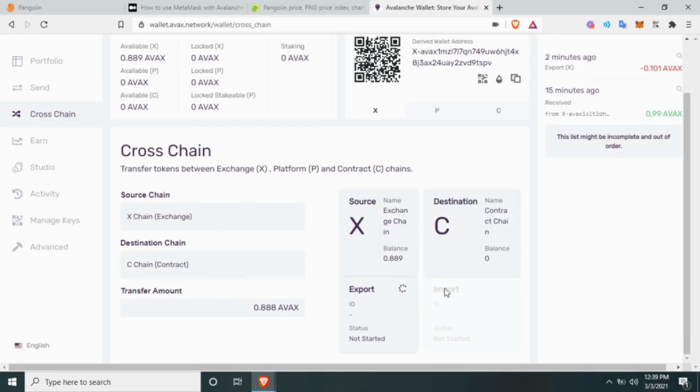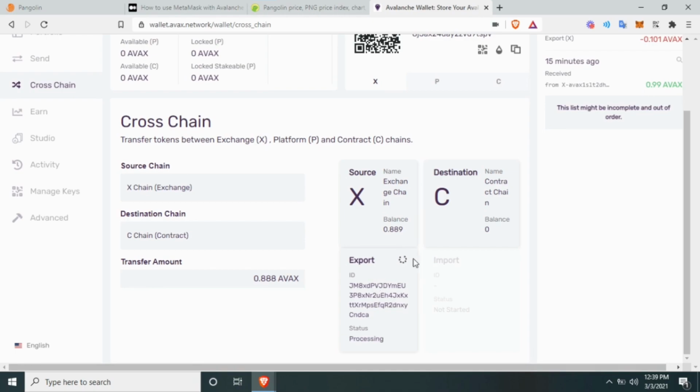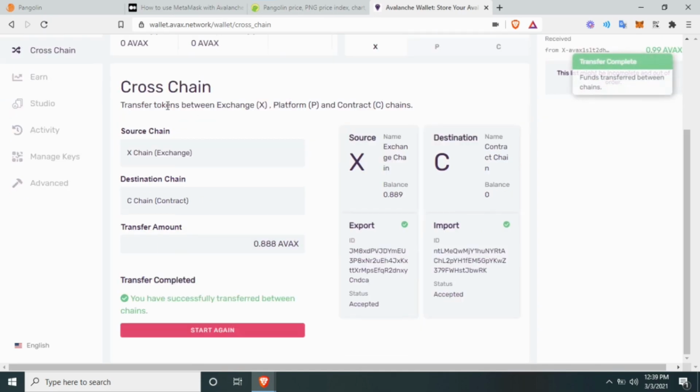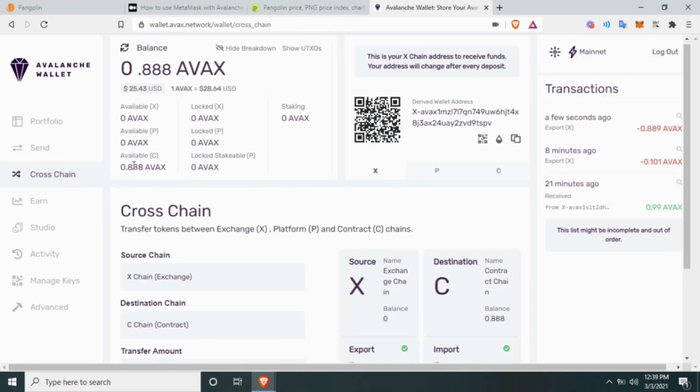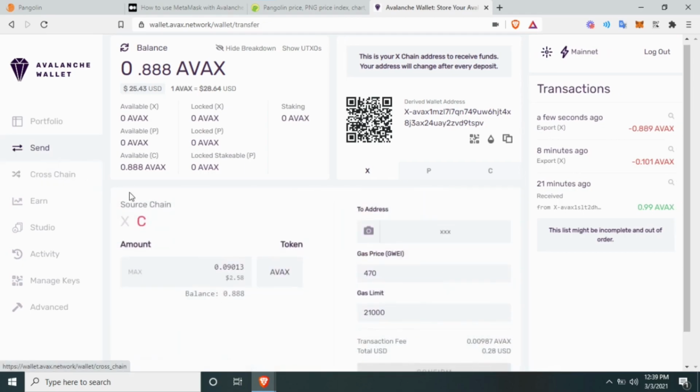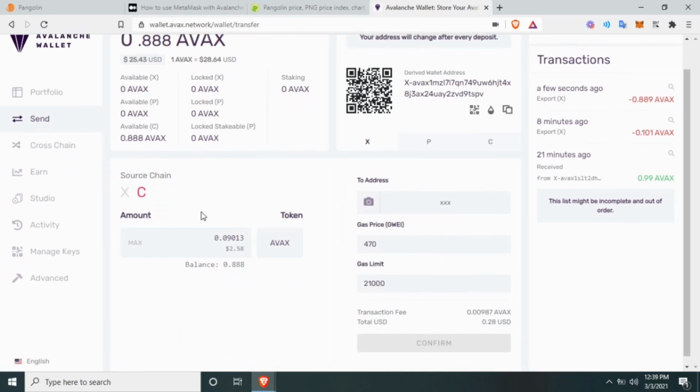You can see how this works. You can see the export ID and then the import ID, and it's going in between these two, right? So the X chain was up here, the C chain is here. So you're going to see it added to this C chain. Boom. And now it sends over from there, and now the C chain is loaded up. So now we can go to send, and now that we're in the C chain, we can send it over to MetaMask.